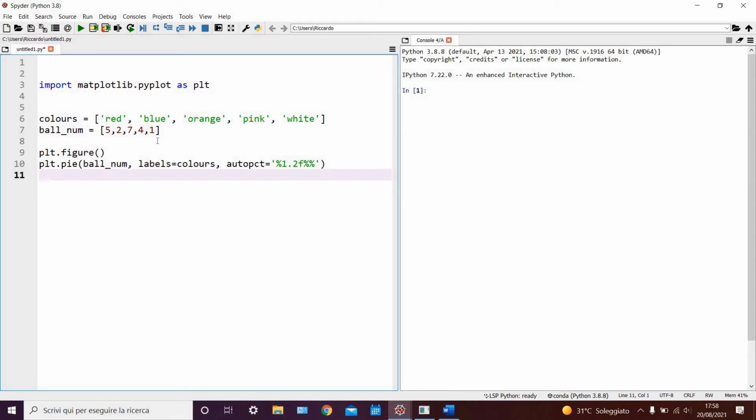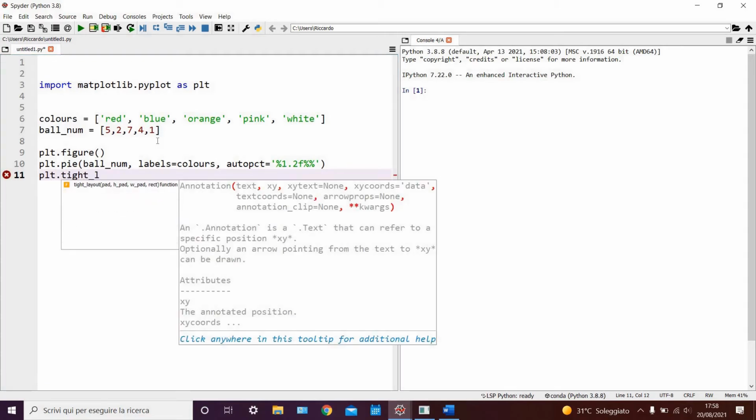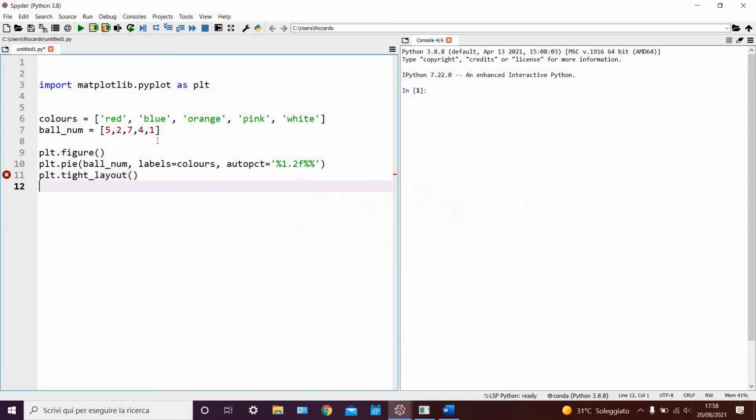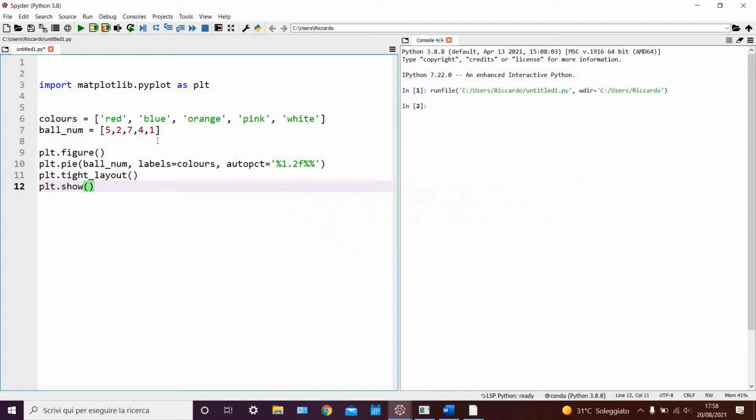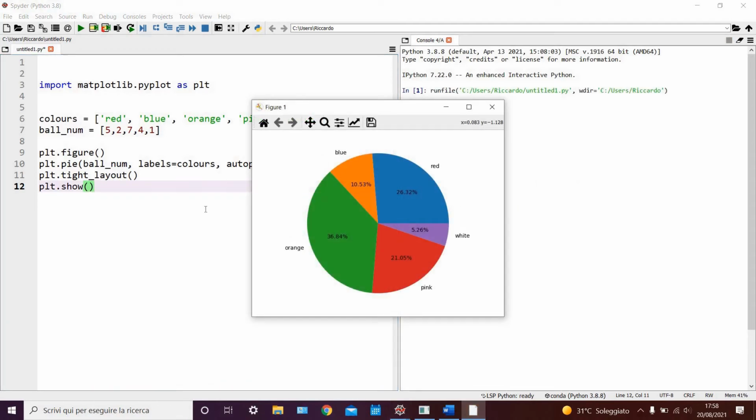As before, we can now write our 2 final lines by saying plt.tight_layout and plt.show. Now let's run the code by clicking on the F5 key as usual, and hey presto! There is our first pie chart. Like before, you can add a title to it if you like, but there is no need to in this case.